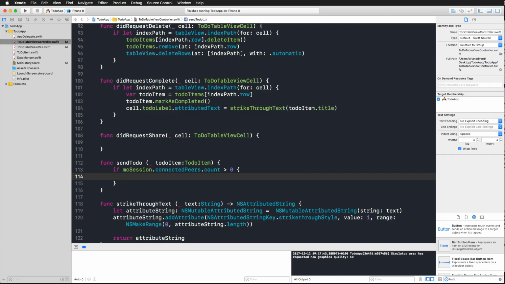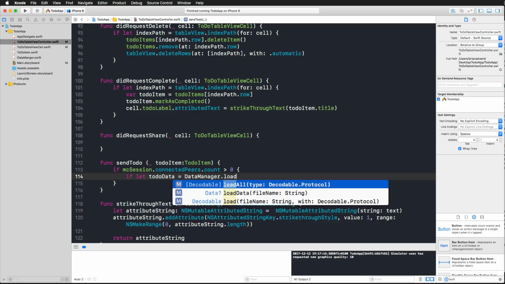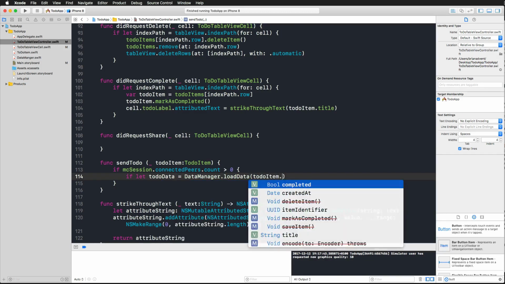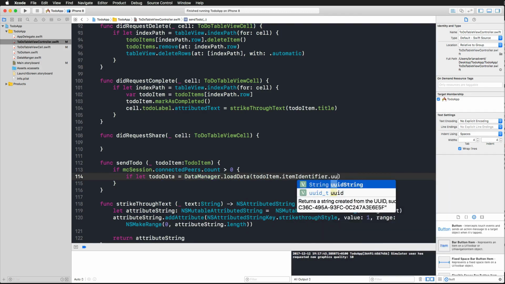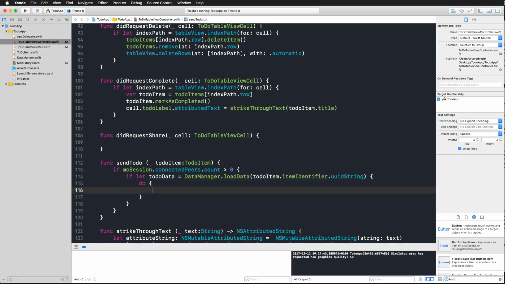And now let's just do an if-let statement with the to-do data and get that data from our data manager. And therefore we already have a neat little function called load data from a file name, and this is something that we can get by accessing our to-do item parameter, its item identifier, and its UUID string. And with that, we are loading the to-do data into this object, and if this works, we can again use a do try catch statement here.